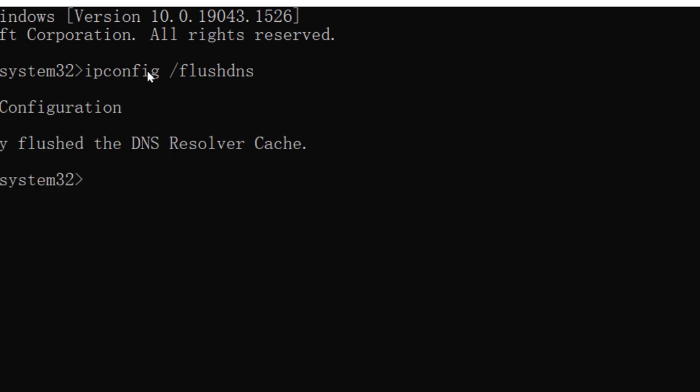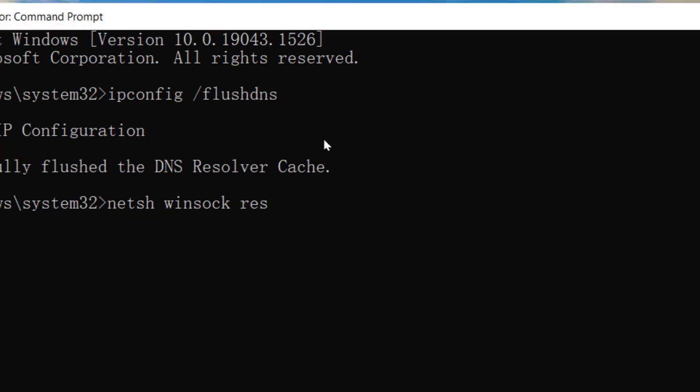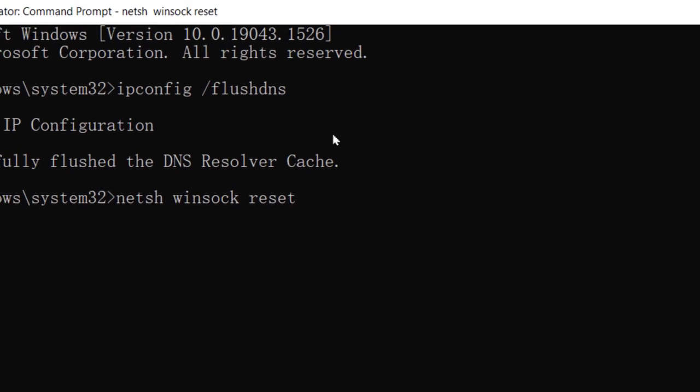and type here net space winsock space reset. Type here reset, click on Enter.